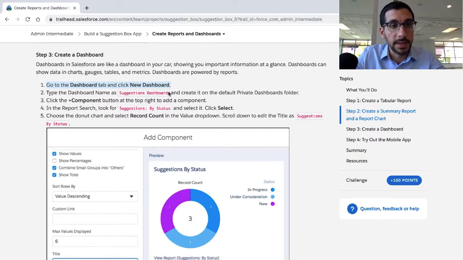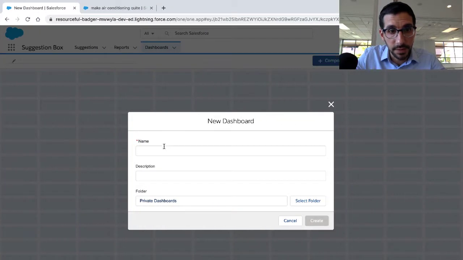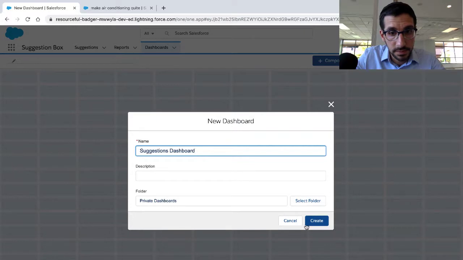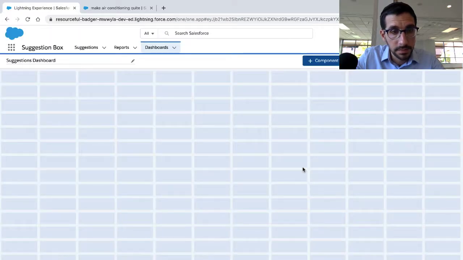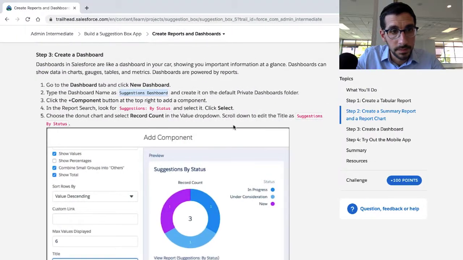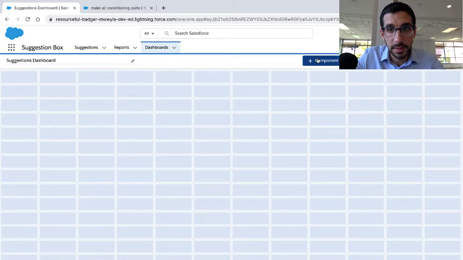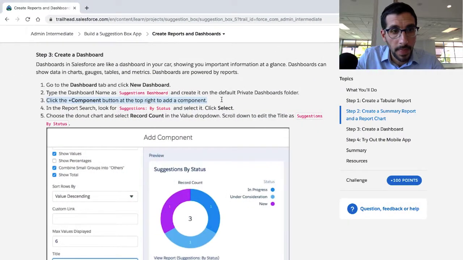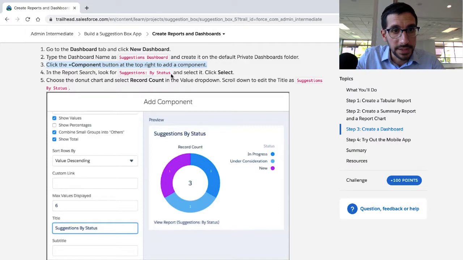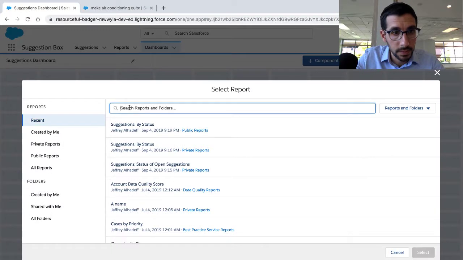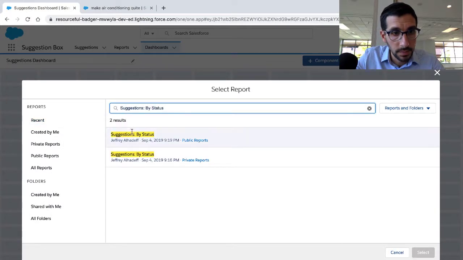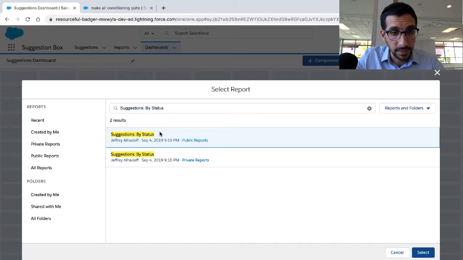Type the dashboard name as Suggestions Dashboard and create it on the default Private Dashboards folder. Click the plus component button on the top to add a component. In the report search, look for suggestions by status and select it. Click Select. And do the one that's in Public Reports.